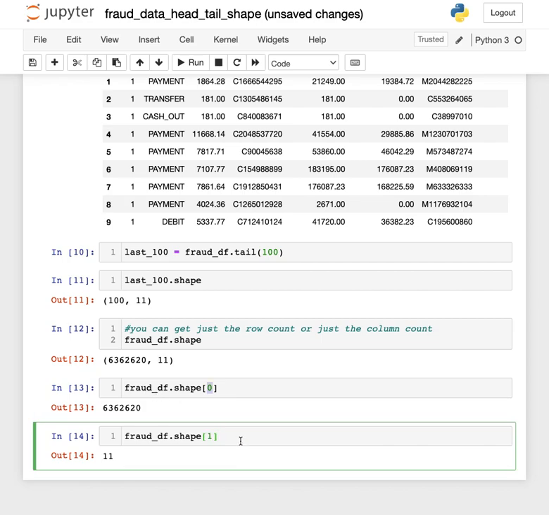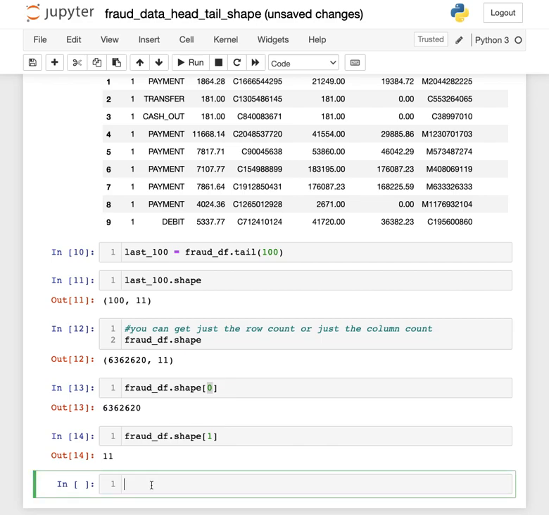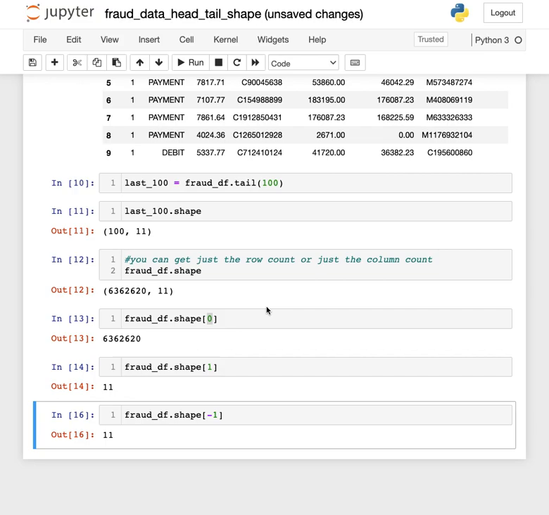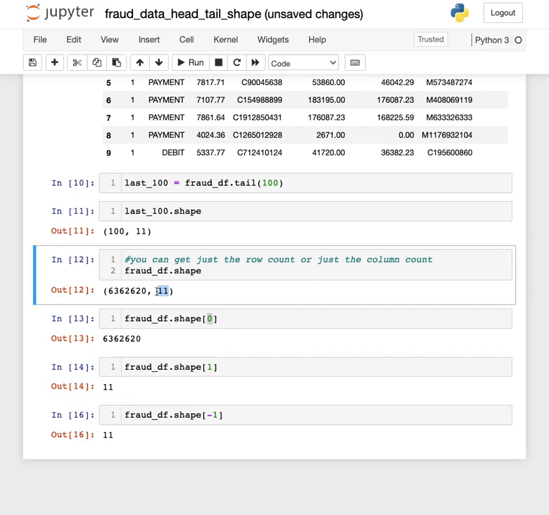Now, just to see what happens, let's see what happens if we try to index something at the second position. Error. Tuple index out of range. There is no 2. There's nothing at the second position here. It's just 0 and 1 in this tuple. Okay, great. Now let's see what happens if we do fraud_df.shape[-1]. What's going to happen then? Just out of curiosity. It gives us back the column count.